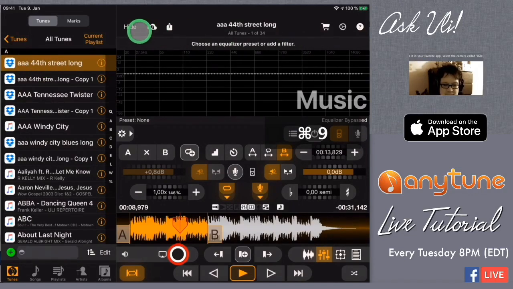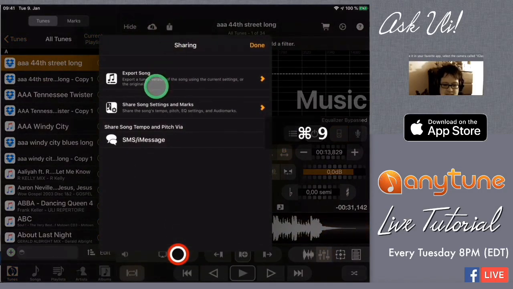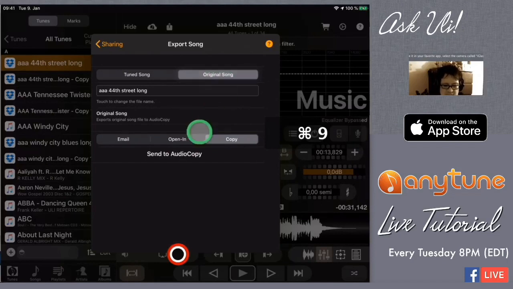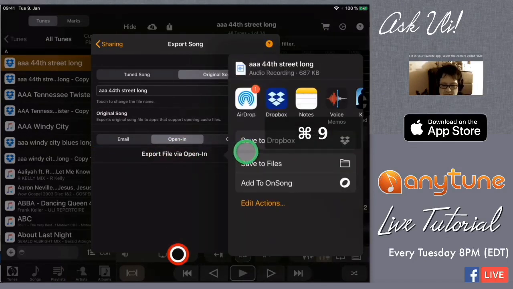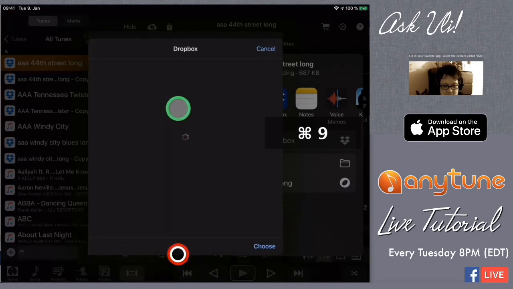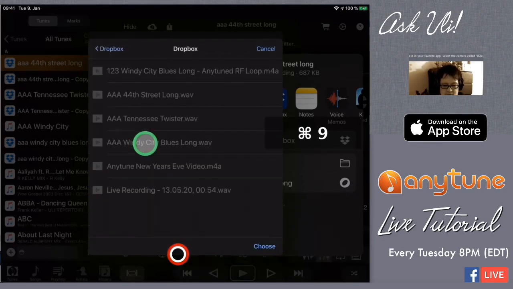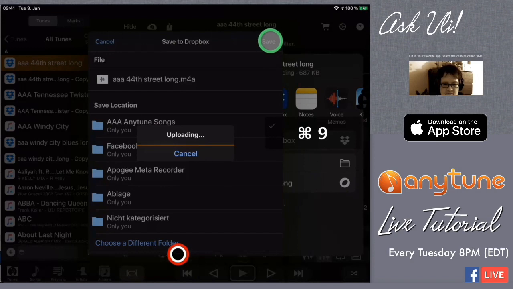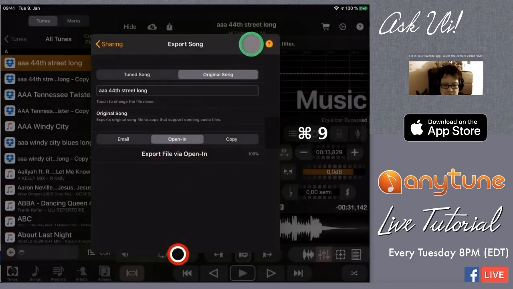Go on the song, then go on export here, export song, and select original song, so nothing is changed. And then you go to open in here, export, and say let's save it. I use a Dropbox, for instance. Go to Dropbox, and let me see different folder so we can see this later. Take Anytune songs and say okay, put it here. Okay, so the first song is saved.